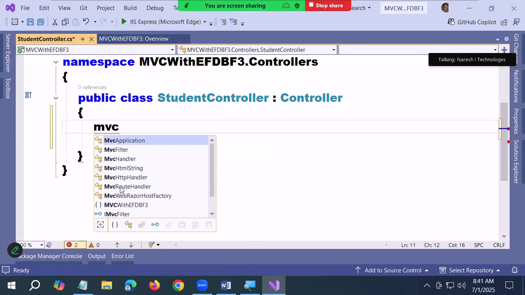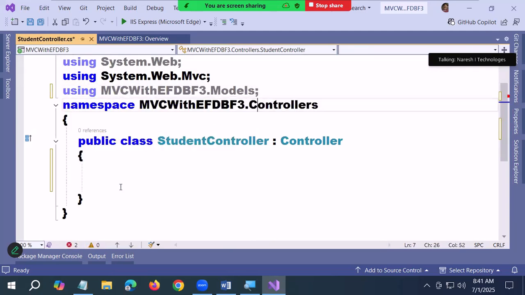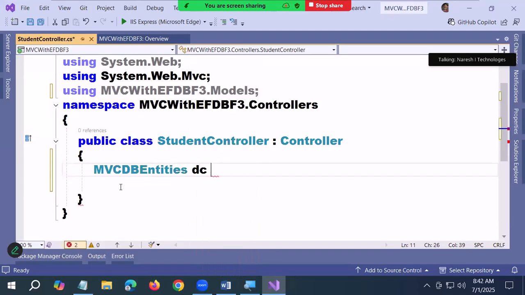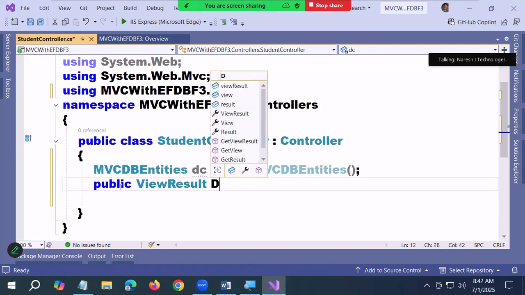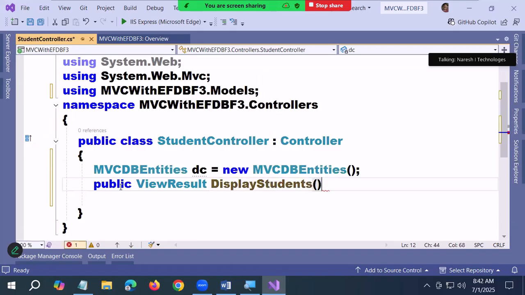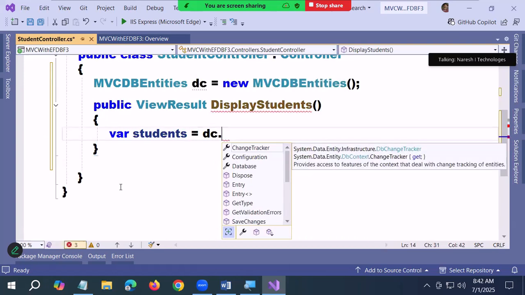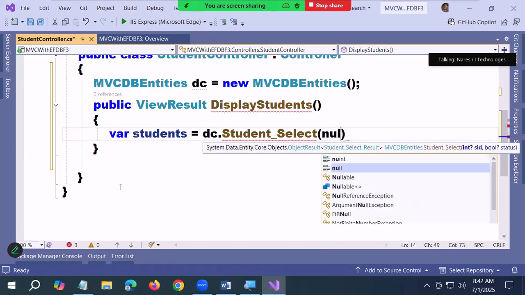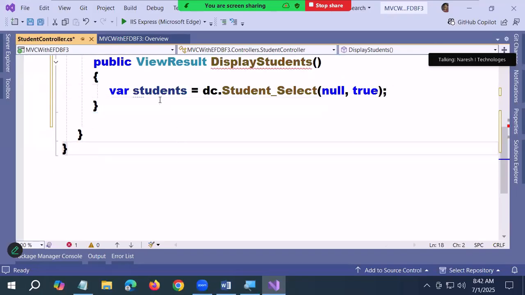First, import the model: using .Models. MVCDBEntities DC is equals to new MVCDBEntities. First method: public ViewResult DisplayStudents. var students is equals to DC dot call the stored procedure. What is it? Student_Select. What should I pass? Null, comma, true. Null, comma, true means all active records. All the active records. See the return type, all of you?